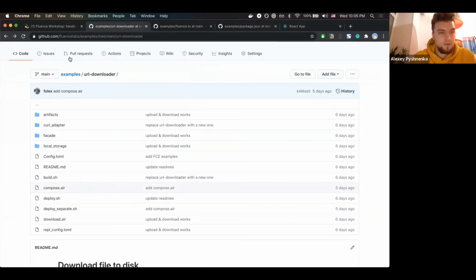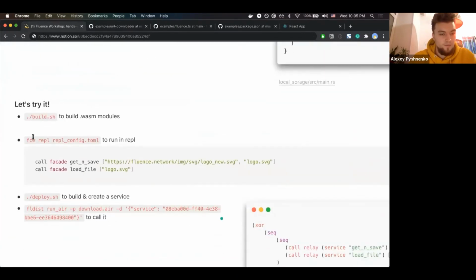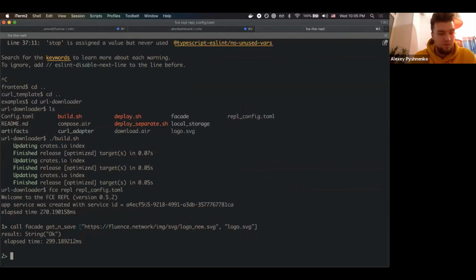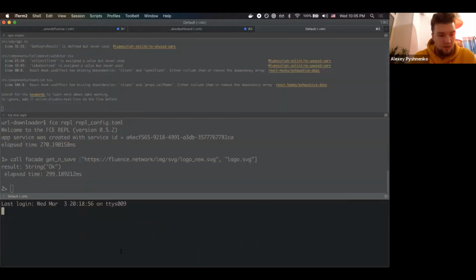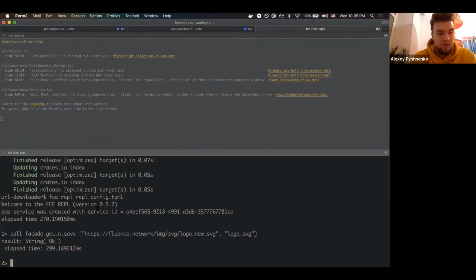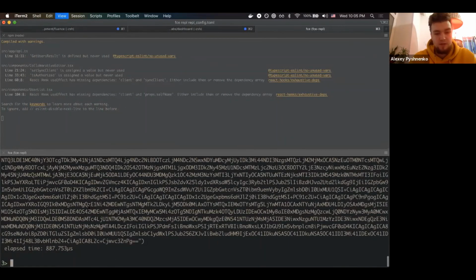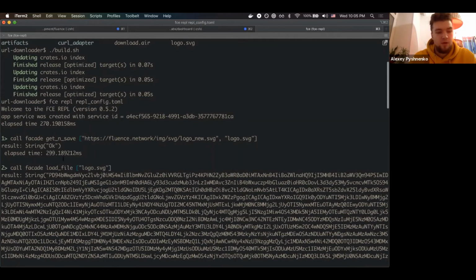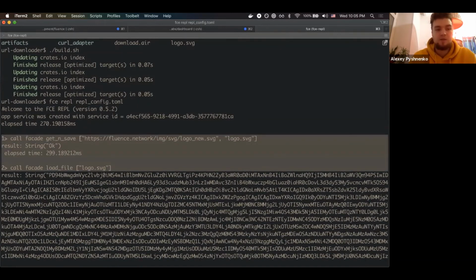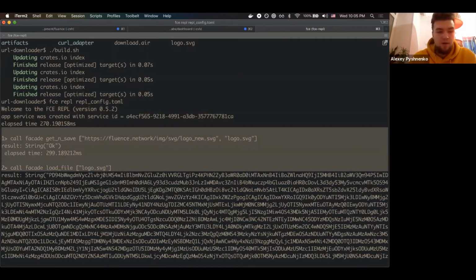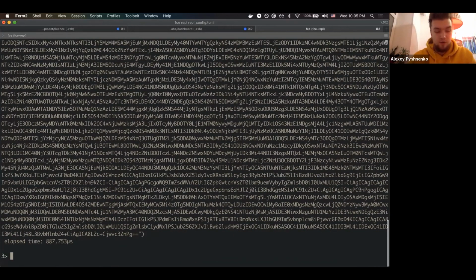Let's take a look at the commands prepared here. We can call the get and save function to save the logo to the file system. Let's do that. And we can then load that file from the file system in base 64. As all this is happening, since it's a REPL, it's a local thing, all this happens on my machine locally. That means that the file is stored somewhere on my machine.